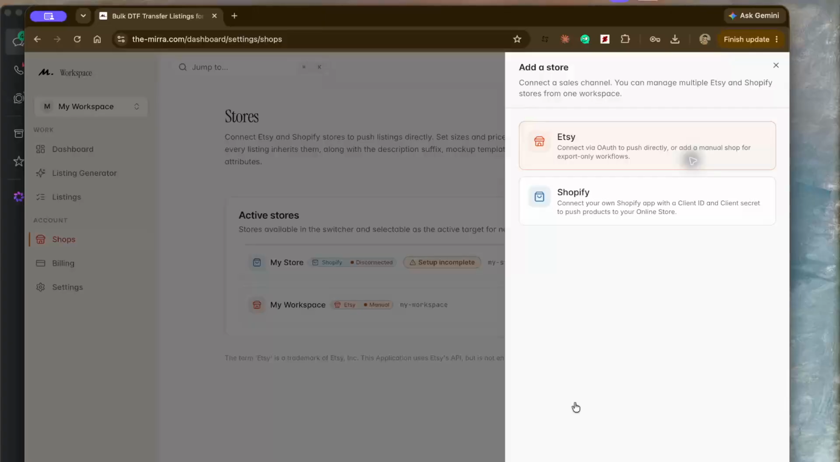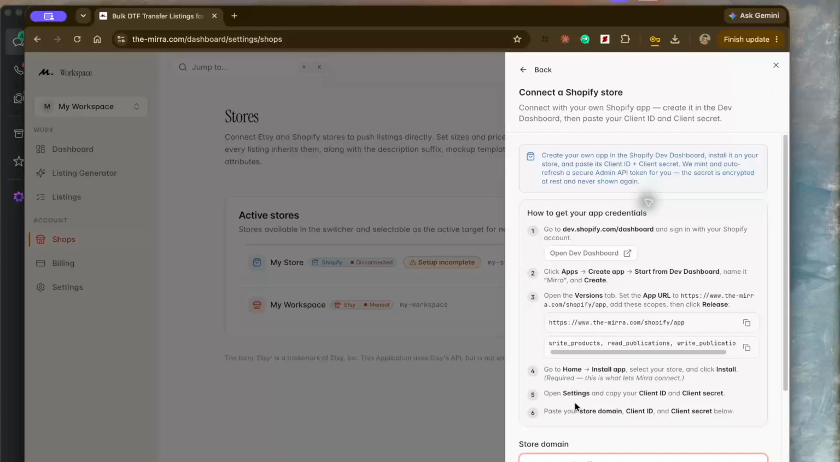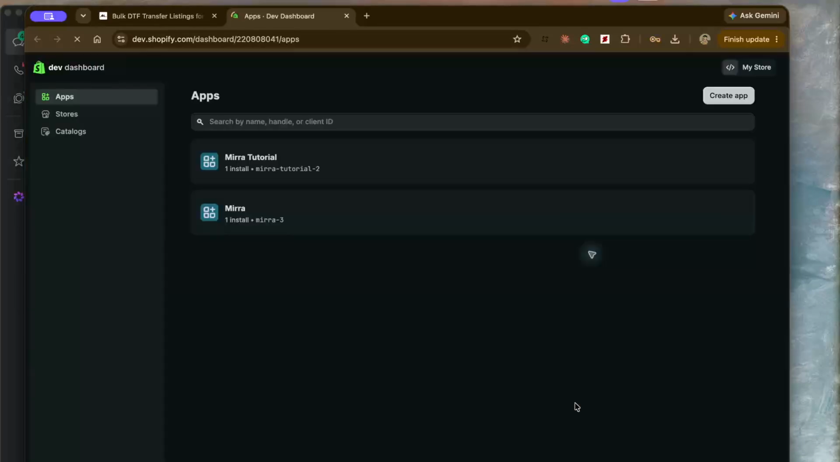In Mirra, open Shops, click Add Shop, and choose Shopify. Then click Open Dev Dashboard. Shopify opens in another tab in the same browser window. Now open the Shopify Dev Dashboard.